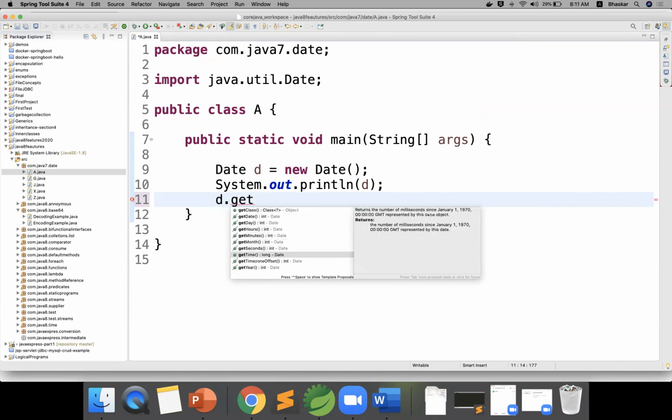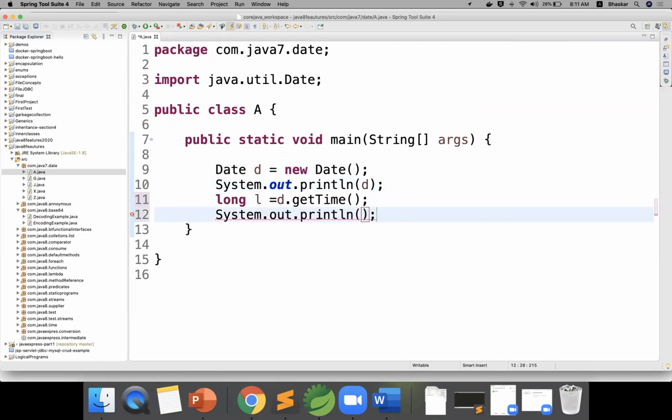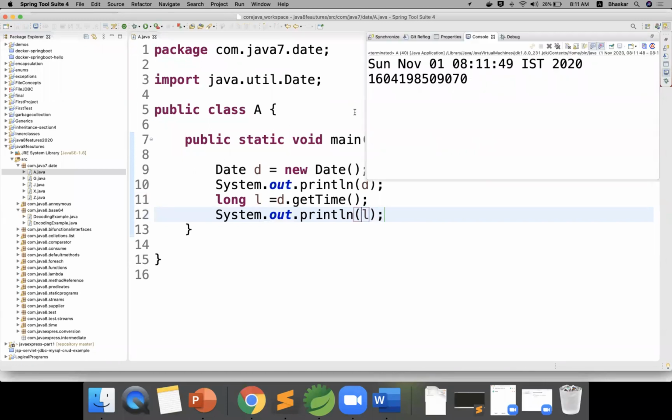See, getTime is giving a return type of long. Now try to see, long l equal to, and I'm just printing l. I'm printing it as l here. See, the date you will get in the form of a long.